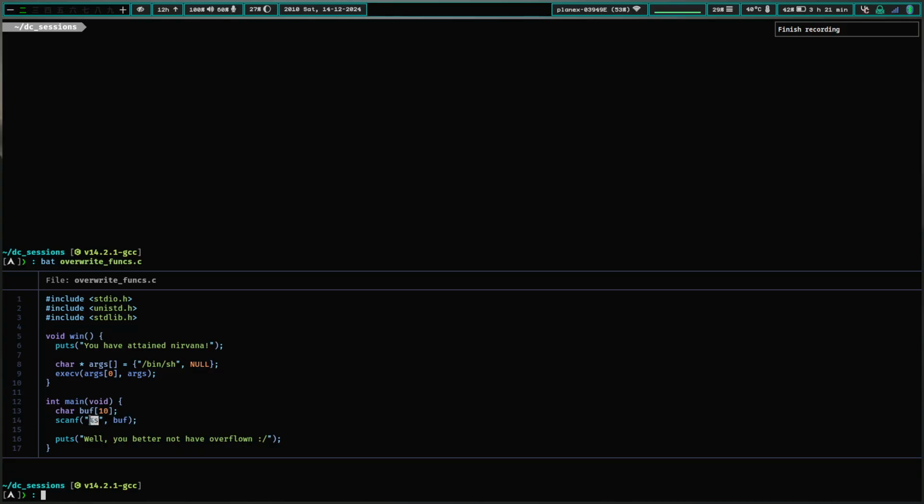So %s will keep on taking input while you're giving it input. It will just continue. So what are we going to do now? We are going to do a very simple thing, and that is to overwrite the return address. So we want to do that with the return address of bin.